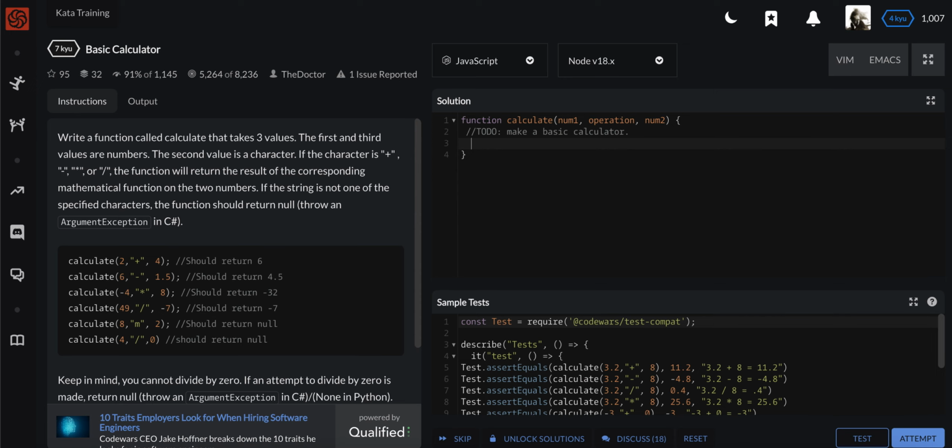If you ultimately wanted to simplify this, you could maybe set this up with some sort of switch statement, but for sake of clarity and readability as we go through this together, I'm just going to do this with some if statements here. So let's start with the first case. If the operation is equal to the plus sign, then what we want to do is return num1 plus num2. Should be easy enough for that one.